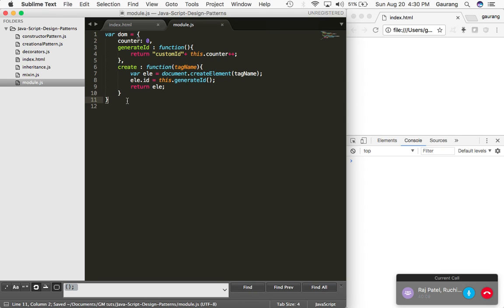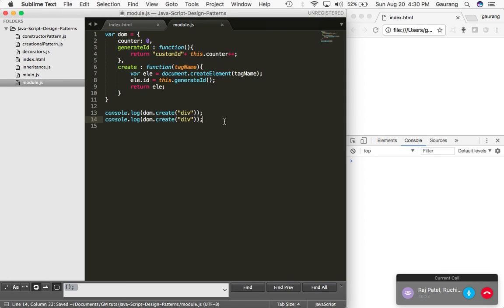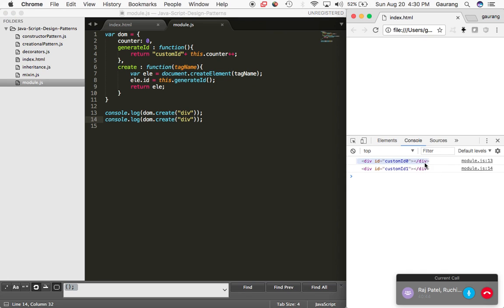So now let me just go and console.log something like dom.create. I'll just dump my code here. Now I want to create two div elements, and each should have a unique ID with respect to the logic I've written. So I'll just refresh it. You can see, yes, I'm getting two IDs as an output, and I'm having two different div elements with distinct IDs.